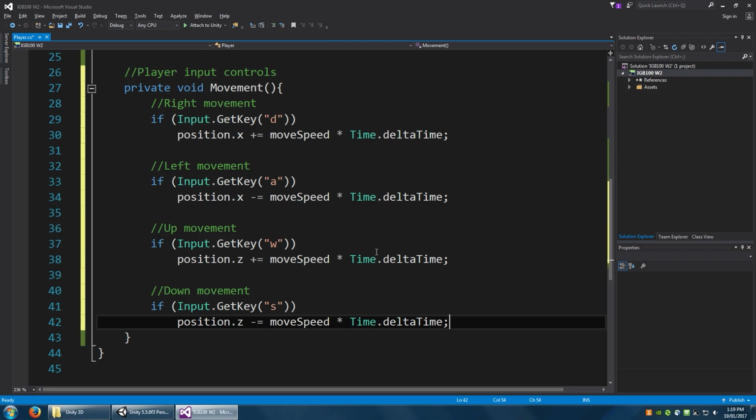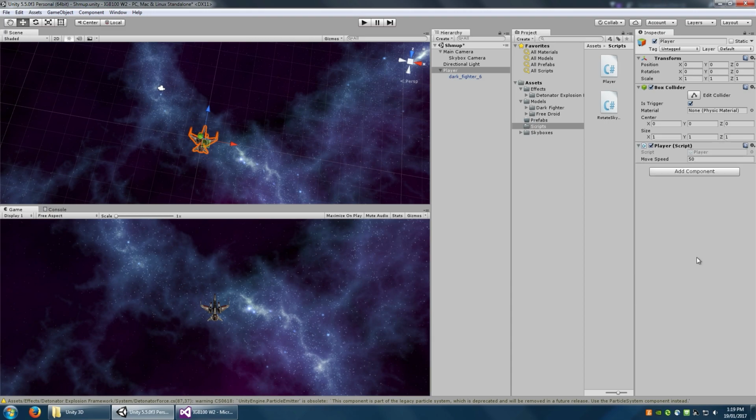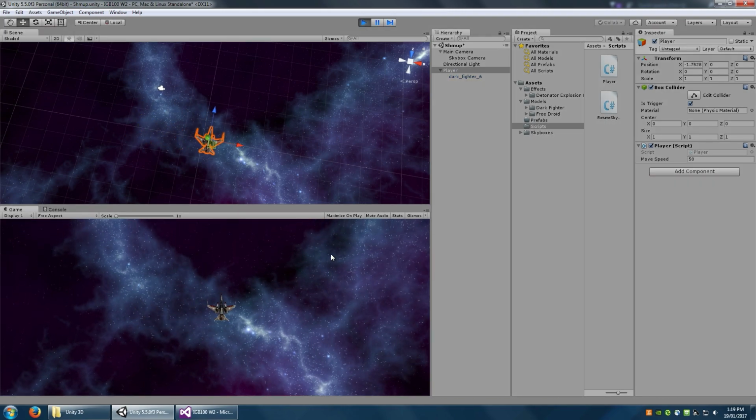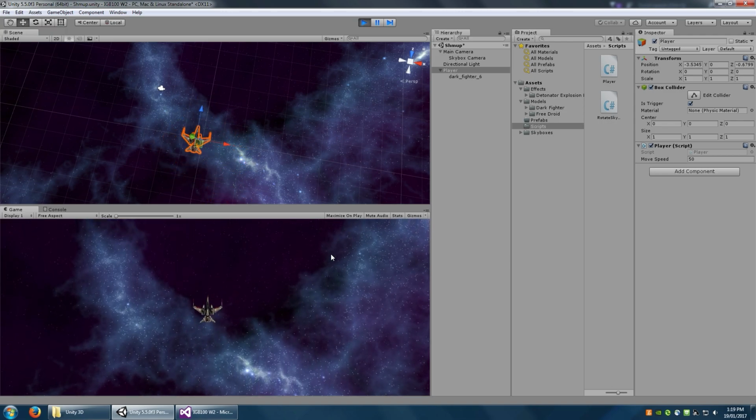So save this script. Always save your scripts before you go back into Unity and test them. Quick way of doing that, just go Control S, go back into Unity, attach your script to your player. As you can see, the move speed variable is a public variable that we can change within this script, but without actually touching that at all, let's just play the game and see if we can move as intended. There we go. Basic player movement.